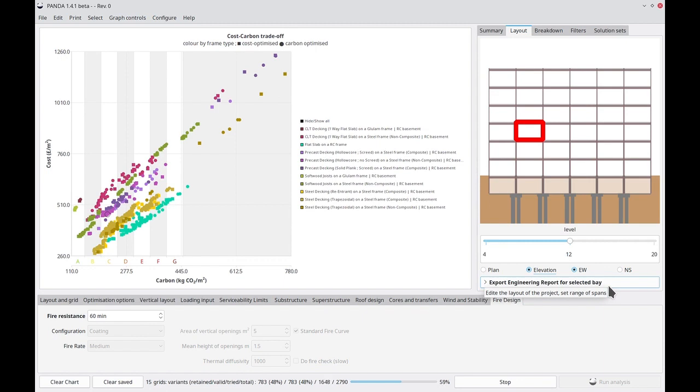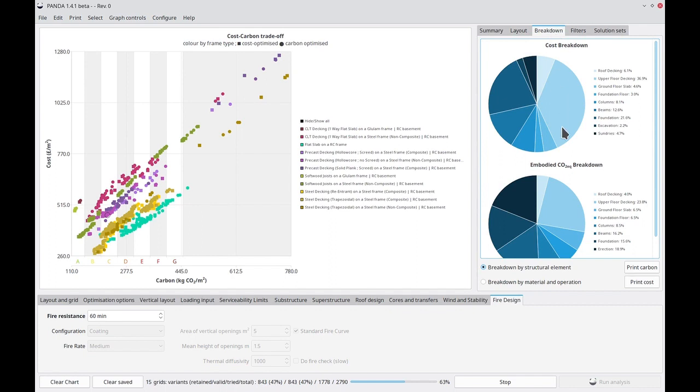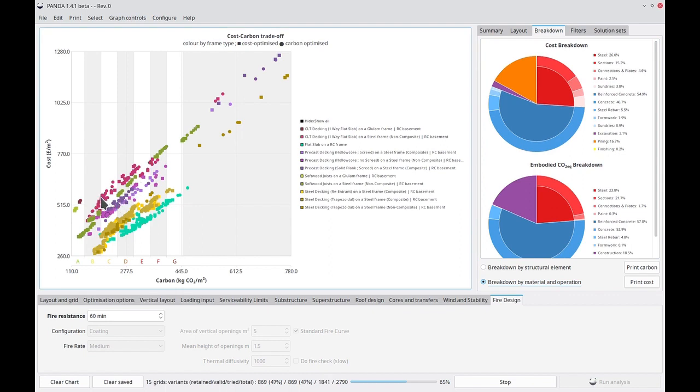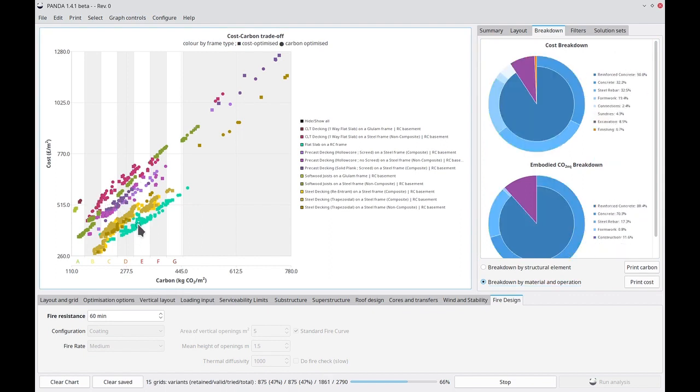And that way you can look at the design, and this is meant to help you when you move on to the final design. This is meant to help you get a better result. You can see here the cost and the carbon breakdown, also by materials and operations, and this can help you also know what are the pain points for your structure.